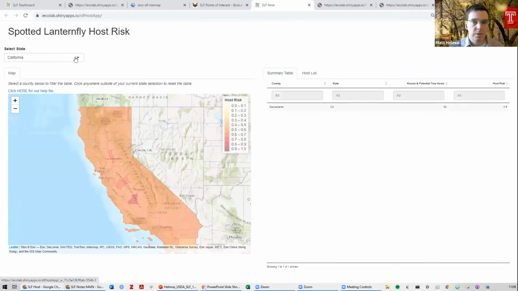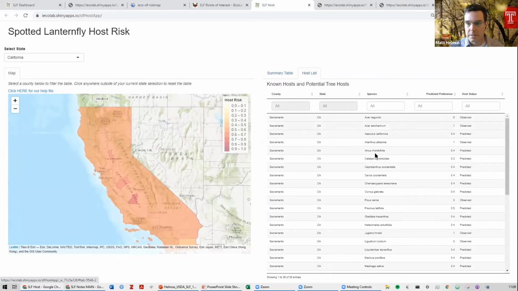And then we can go to different states, for example. So here, click on Sacramento, then gives me the list of all the species. And then we have a predictive preference, and then whether or not it's actually been observed to feed or not feed. And here we're focusing just on the feeding by adults, that time when the feeding can be most heavy and when feeding can be most damaging to a tree or to other plant hosts.